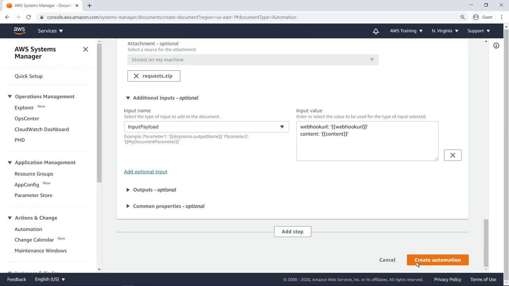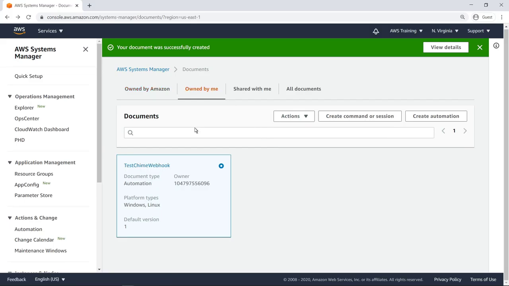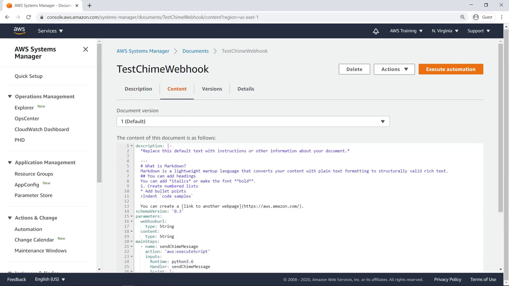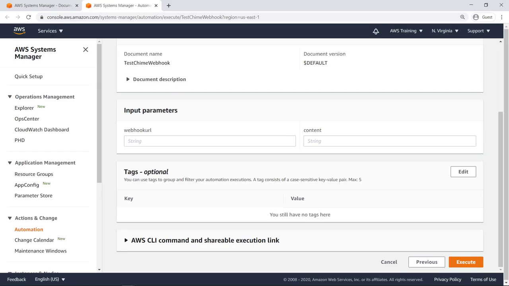Now let's create the automation runbook. Custom runbooks appear on the Owned by Me tab. Here we can see the YAML specifications for the document. Let's execute it. As expected, we're prompted to provide 2 input parameters.